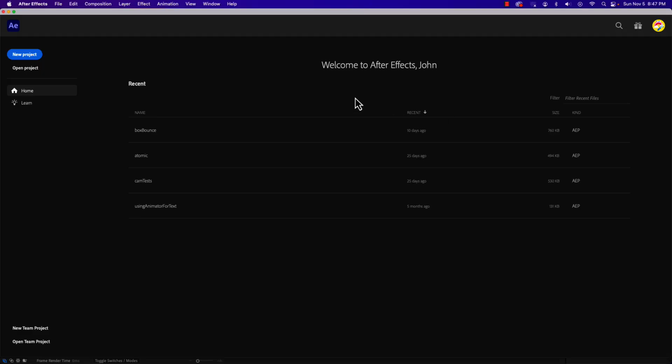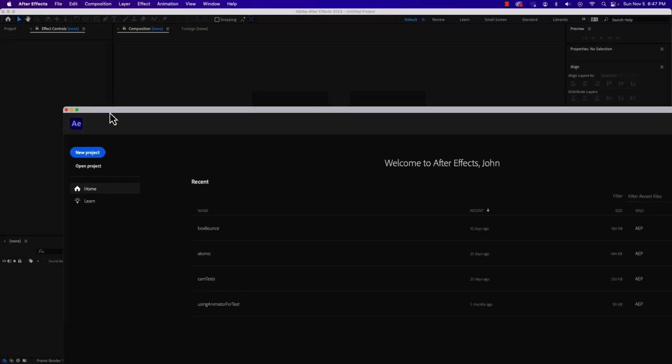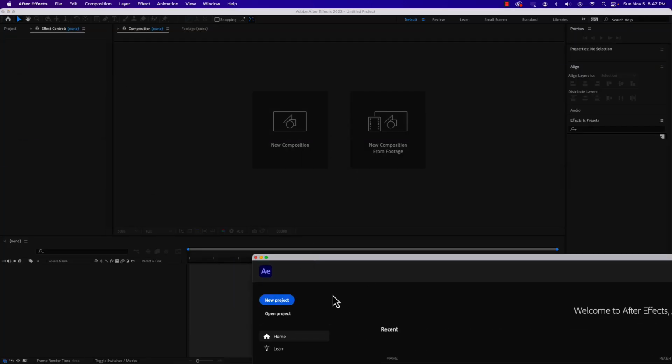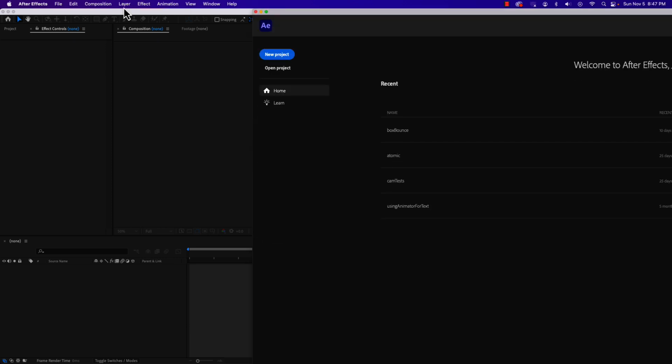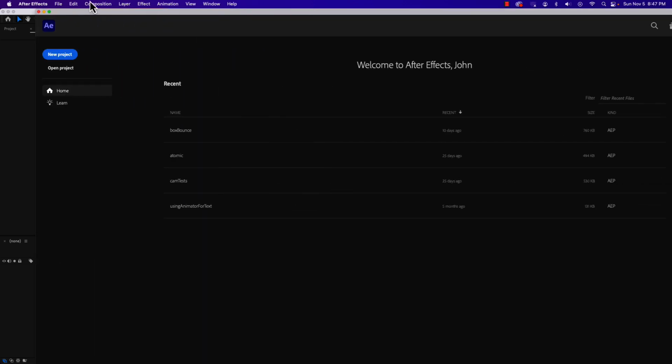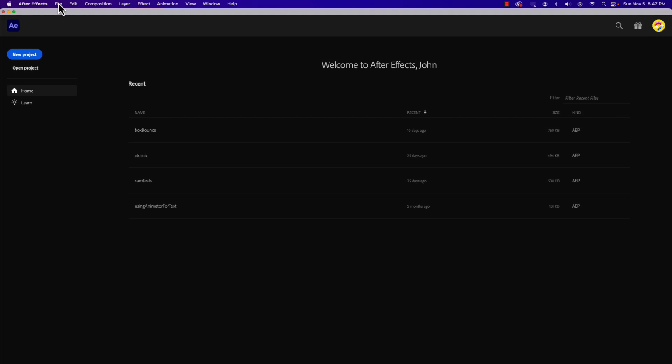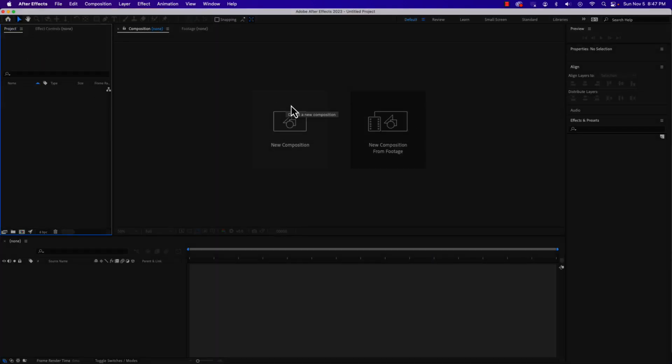So when we launch After Effects, which we can do After Effects, you can do Premiere, but we're going to do After Effects in this example. We have our basic interface that comes up, and we also have the start screen that comes up and looks like this. Now inside the start screen, what we would want to choose is new project.